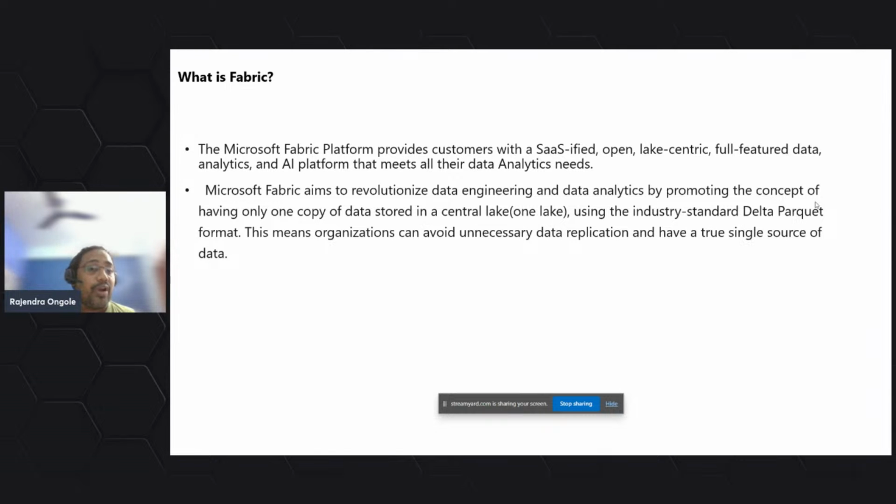Why? On what basis is it going to avoid this? All the information will be stored in OneLake as per the architecture. Maybe I'll showcase the Microsoft Fabric architecture in the next slide.